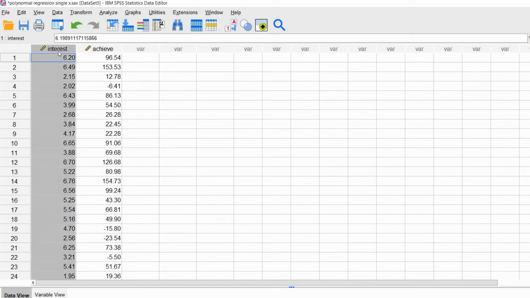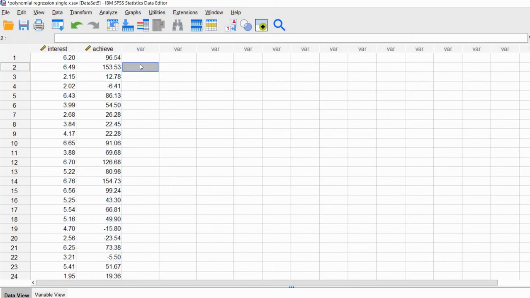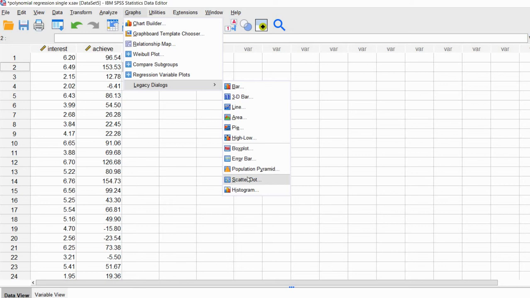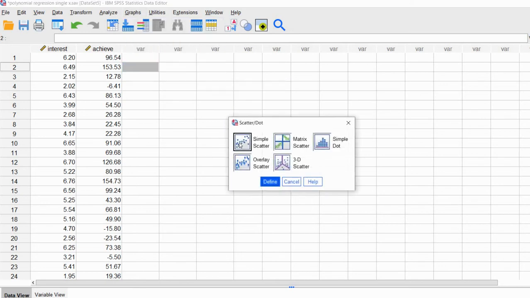So let's go back and look at our interest and achievement variables. But before we get into specifying models and so forth, let's visualize the relationship. And so to do that, we're going to go to Graphs and go down to Legacy Dialogs and then click on Scatter Dot down here. We'll click on Simple Scatter and then Define.